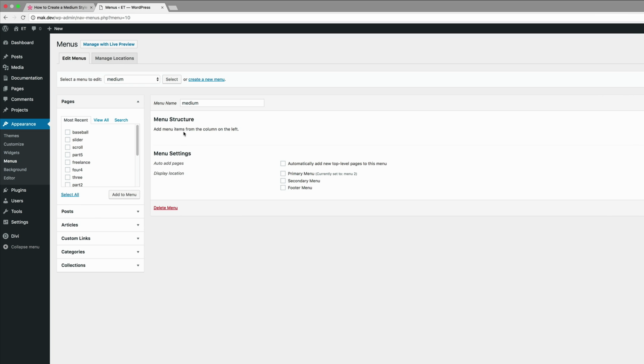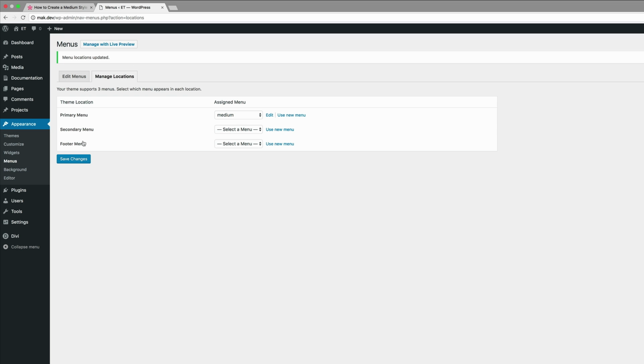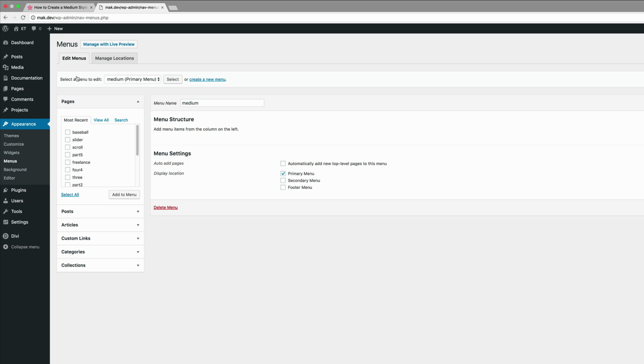Okay, so now that it's created, I'm going to come over here to manage locations. And then I'm just going to make sure my primary menu is set to medium, which is the menu that we've just created. Click on save changes. And then I'm going to go back to edit menus. And all I'm going to do here is I'm going to add my home page. So I'm going to come over here to custom links.